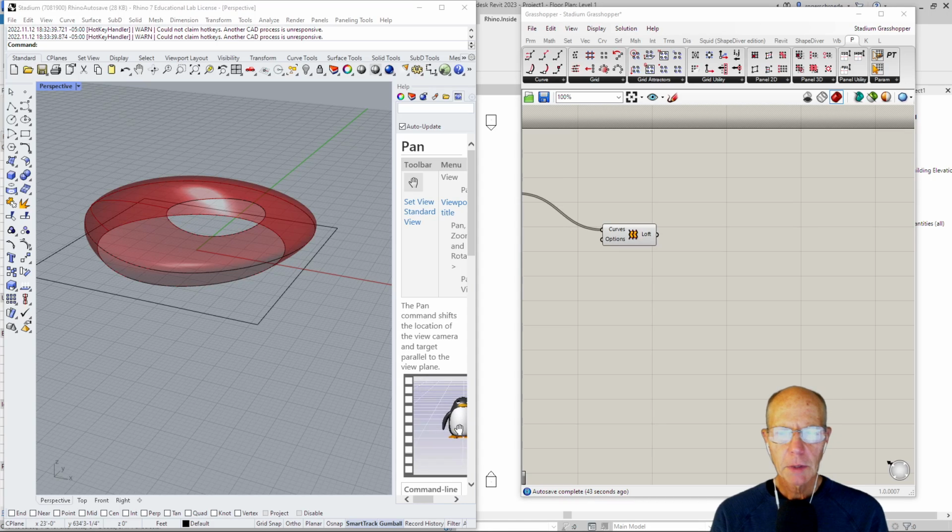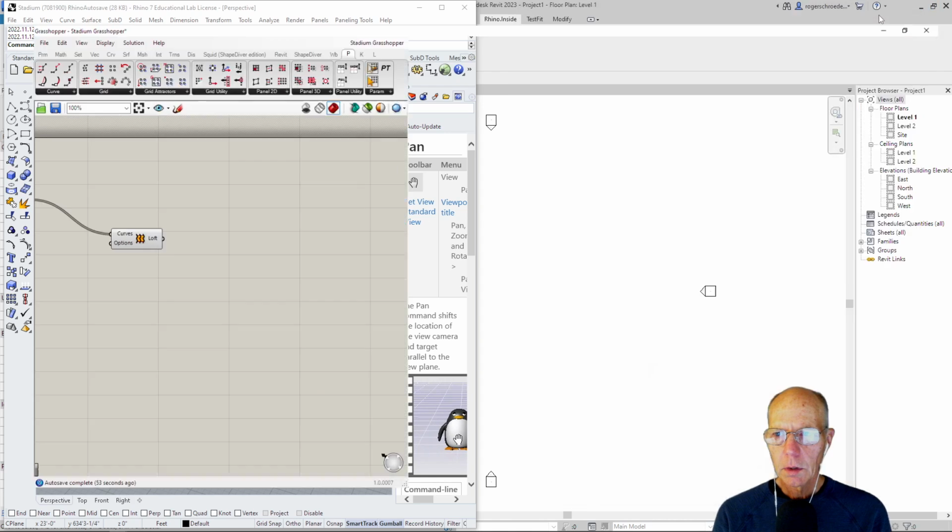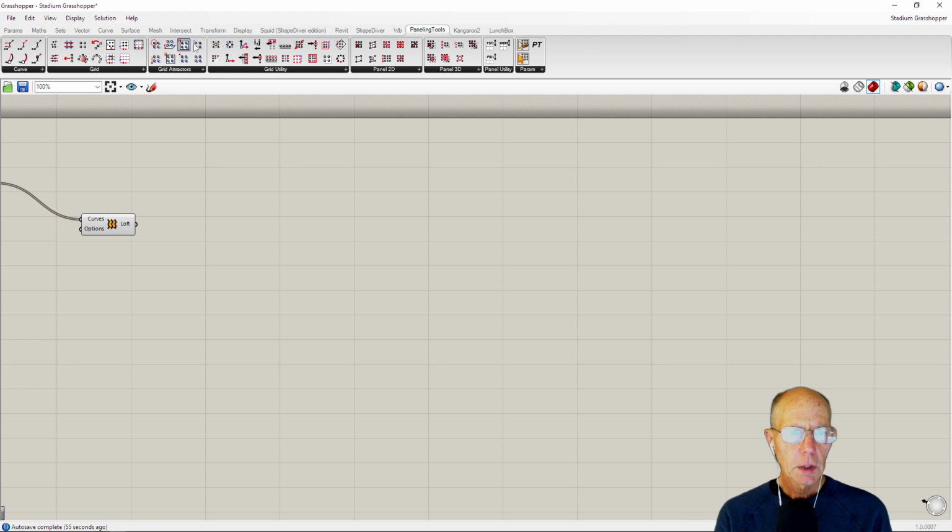So our first step in paneling, now that we have the paneling tools installed, is to divide off that UV surface. So let me go ahead and make Grasshopper full screen here. And this opens up so we can see the paneling tools better. And the paneling tool I'm looking for is surface domain number.